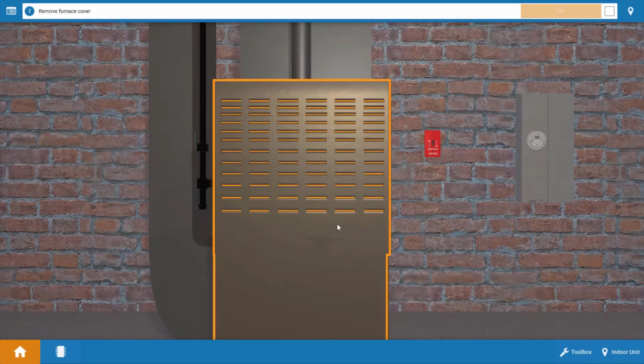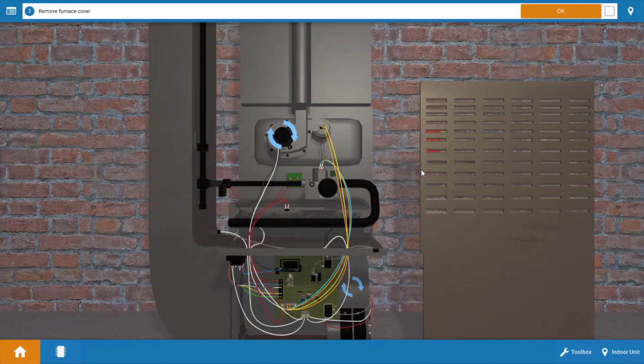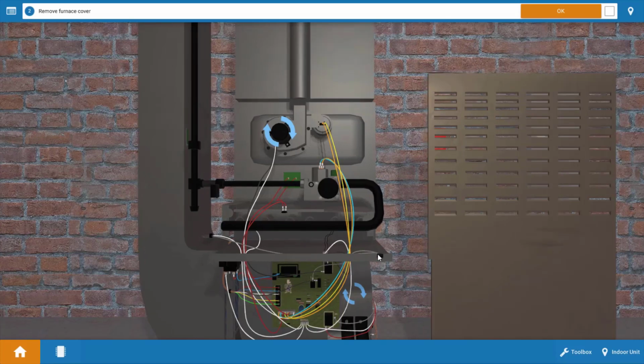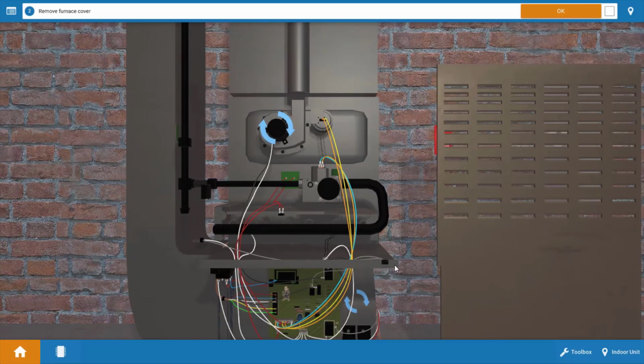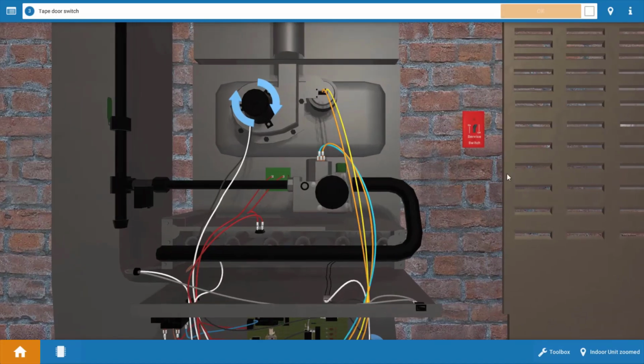We're now going to remove the cover of the furnace and take an inventory of which loads are running. But before you do that, you're going to need to tape this door switch in, because when we remove the cover, the door switch is going to open its contacts and break power to the furnace and to the integrated furnace control. So to do this, you simply can place a piece of tape across the door switch, and we're going to do this by clicking on this orange square, and we're going to tape that door switch in to close its contacts and reestablish power back to the furnace.